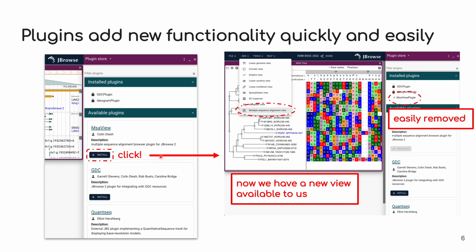We can see here that once we click Install on the MSA View plugin, we're given access to a brand new view that our plugin has made accessible through JBrowse 2's menuing. We're easily able to remove it should we wish through this interface on the plugin store.